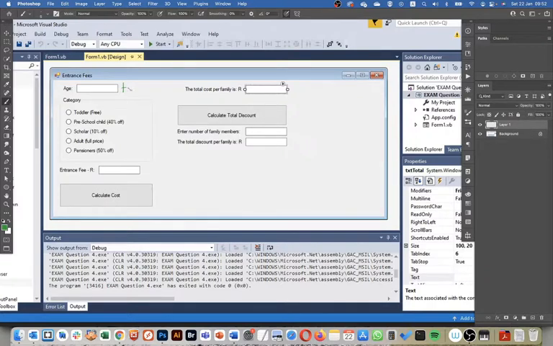So this one I called text age. This one is group category, or whatever. And then for each of the radio buttons, you name them like radio toddler, etc. This one was text fee. This one was text total. And over here we have button cost.